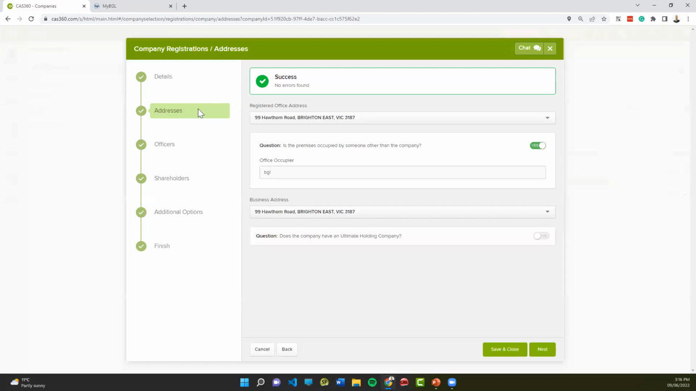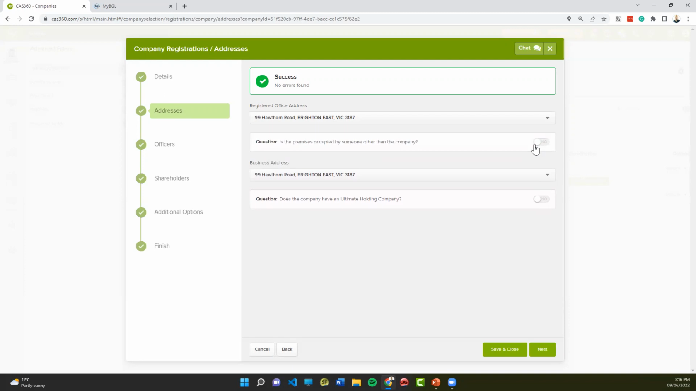There's two main addresses that we need to notify ASIC of. We've got the registered office, and this is where correspondence is going to be sent. And we've got a question here whether or not the premises is occupied by someone other than the company. That's going to generate the occupier's consent. And if no one else is occupying, obviously you just flick that toggle to no. Then we've got the business address, and this is the place of business for the company. So once again, it's just a matter of selecting that field and populating the address.